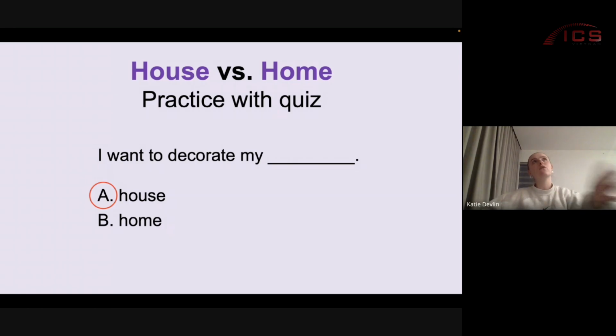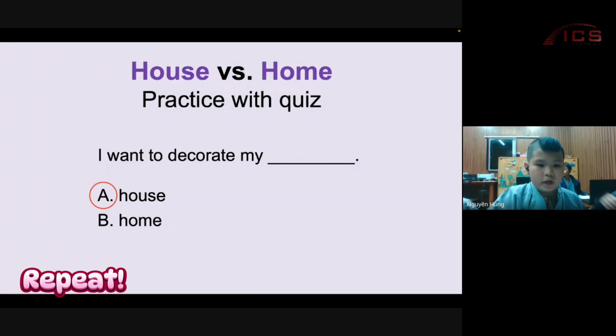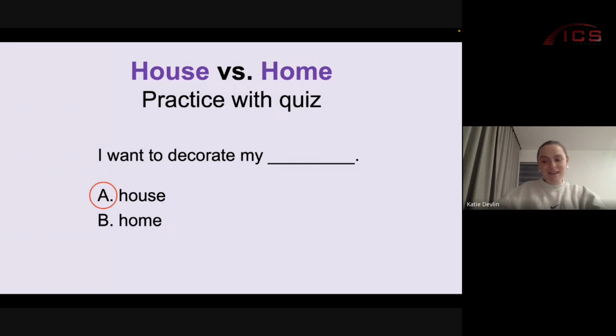Okay, we don't decorate the whole place. Your home is where you live. So you could say your home is your city or your country, but the building is what you decorate. Okay, you decorate the walls and the floor and the ceiling, and you put some pretty things inside your house because it's the building that you're decorating. So I want to decorate my house. Can you say for me, please? Very good. Thank you so much.